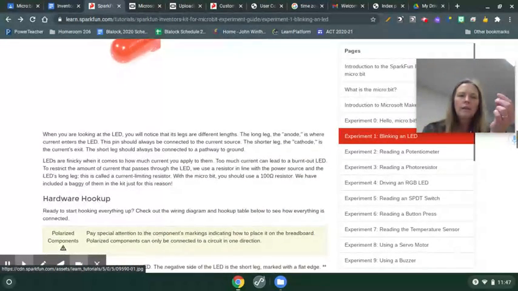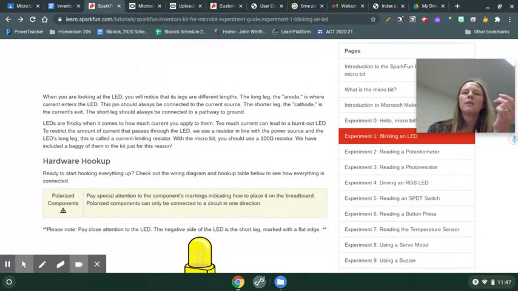When you're looking at the LED, you will notice that its legs are different lengths. If I hold mine up here, you can see one is longer than the other. The long leg is the anode, and it's where the current enters the LED, so the current comes in the long part.